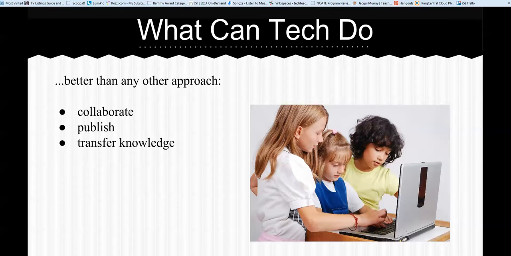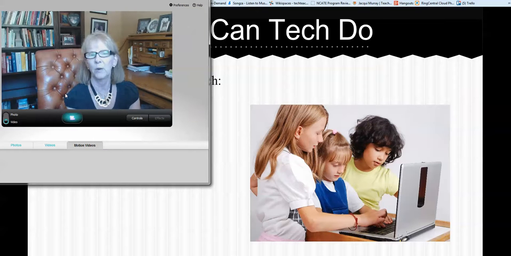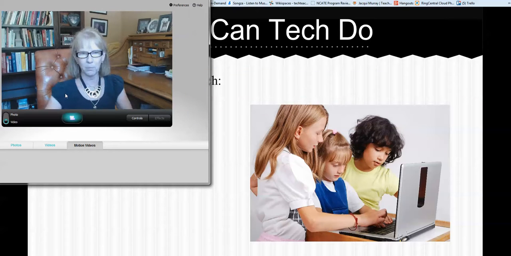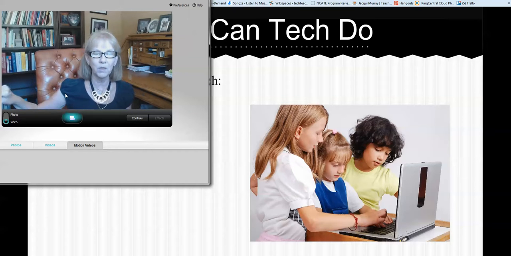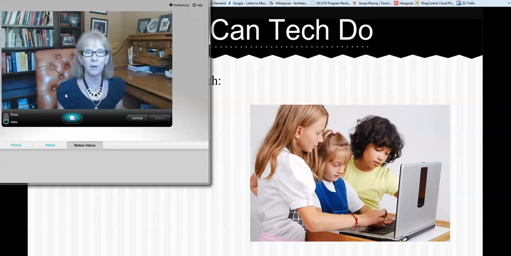Well, publishing used to be that we would print. That was publishing. But printing is for when you have a printed piece of paper and now you put it on the wall in the classroom or you send it home with the student and you can't share it very well.